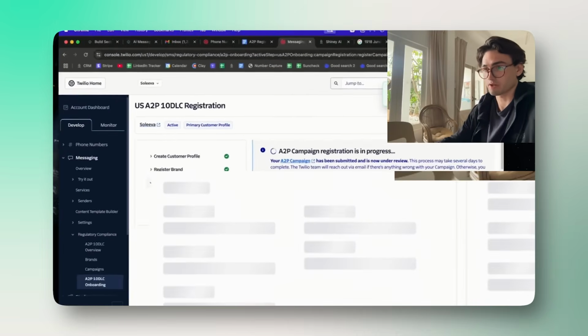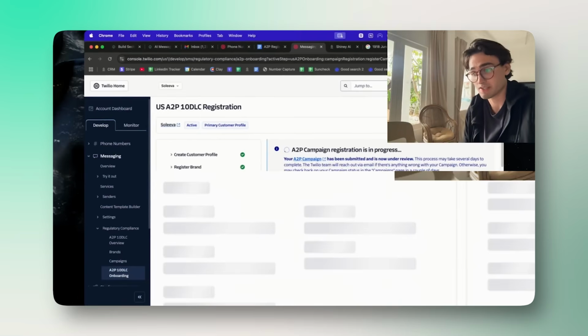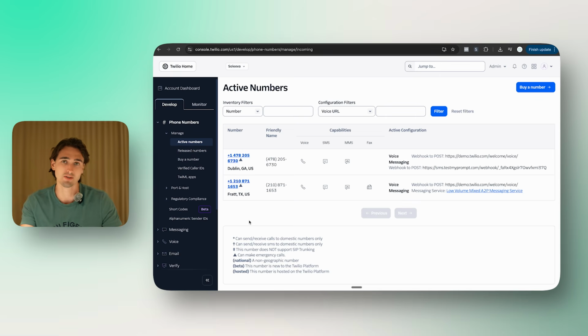And now it says your A2P campaign has been submitted and is now under review. This can take anywhere from 1 to 5 days, it varies a bit. Twilio can be a bit of a pain, but it's just something you gotta learn, and then it's not that bad after all. What we usually do is we get all the information we need from our clients for the registrations. Then we send that in, and while that's being approved, that's when we build the agent. That way we can optimize our time.